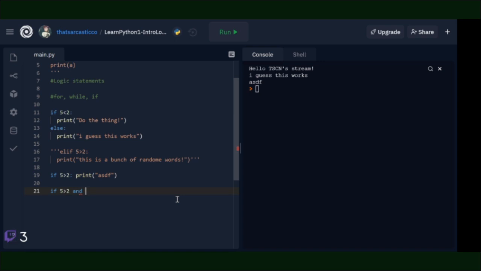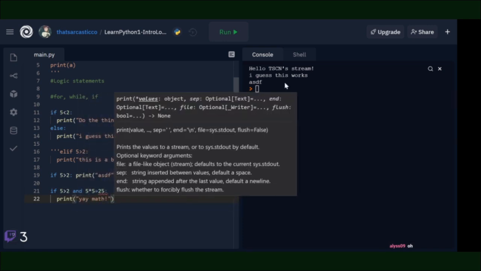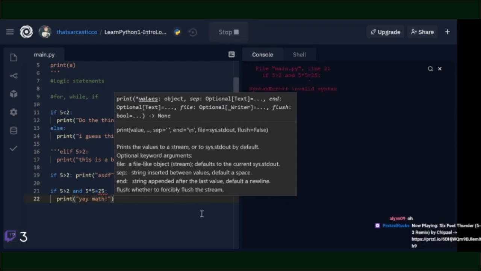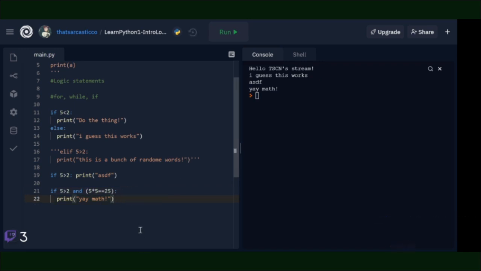So, 5 times 5 equals 25. Print. Yay. Math. Oh, nope, you got mad at that. I might have to put this in parentheses. 'Cause... Oh, I know why. Equals equals. We had this conversation before. Because we all know the difference between single equals and double equals.